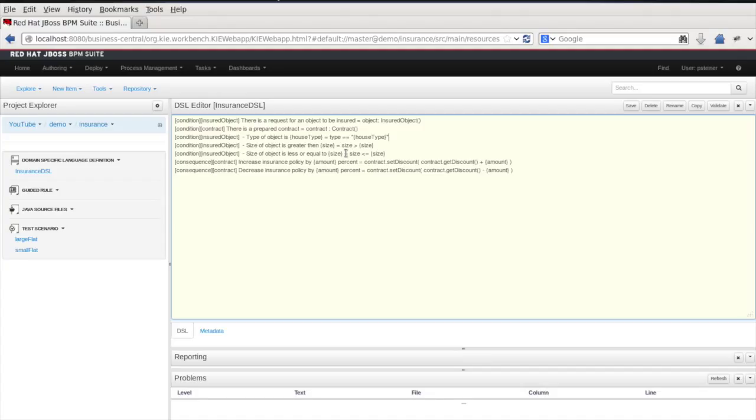This is the condition part. Then the consequence part. As you remember, in our first sample, when we had a request for a flat which was greater than, I think it was 100 square meter size, then increase the discount. It was decrease, but anyhow, decrease the discount of the contract. So we'll do the same here.